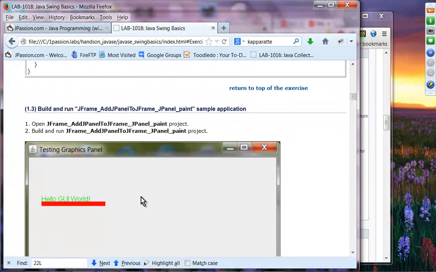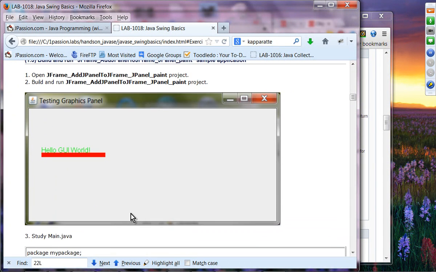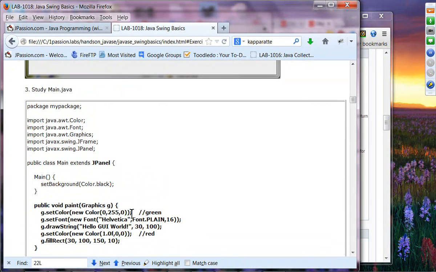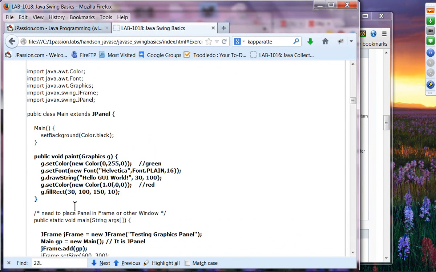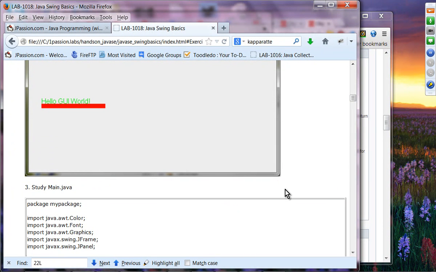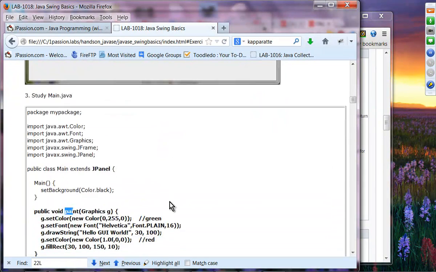And this one, adding JPanel to JFrame. Okay, so we are basically adding these things, in this case the text and this bar, to the JPanel, and then we are adding the JPanel to the JFrame. The paint method is basically repainting things. Every time you resize, this paint method is going to be called to repaint it.